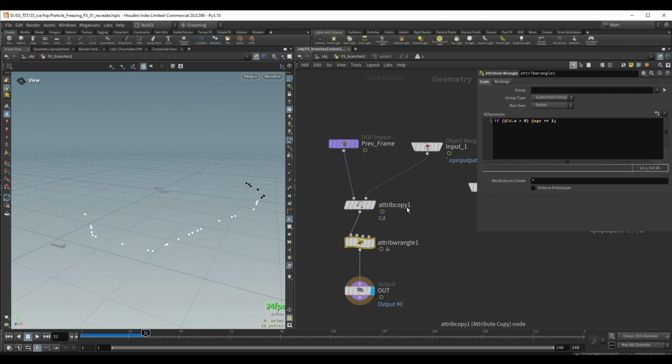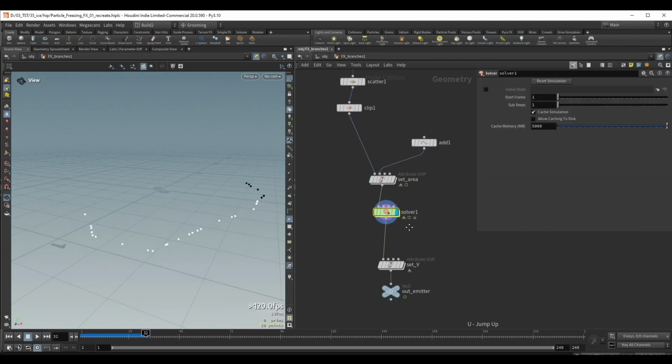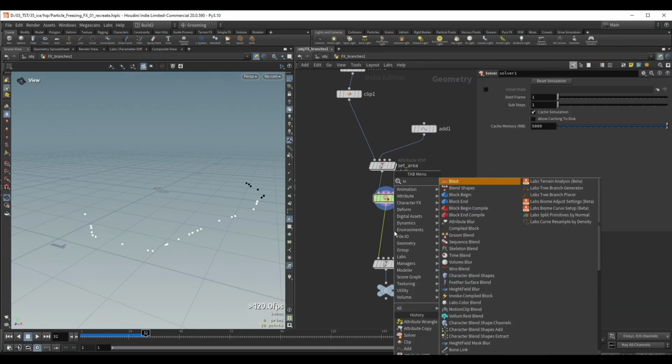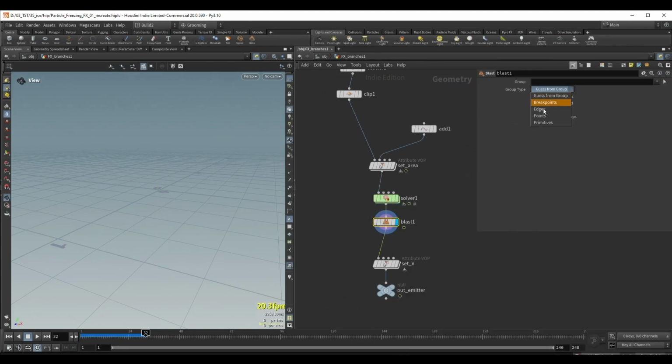So what we can do with this age information now is, I will drop down a blast node after the solver. I will set the group type here to points, and I want to add an expression, and I want to keep only the points that have an age value of 1. So here I will say @age == 1, and I will delete non-selected.